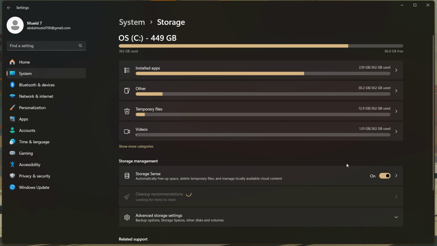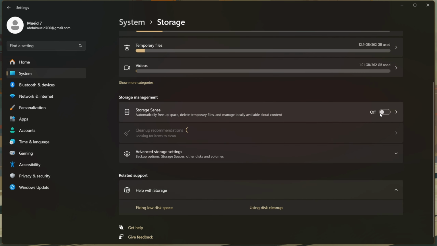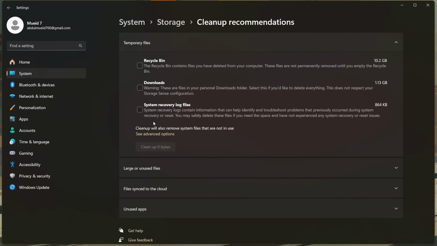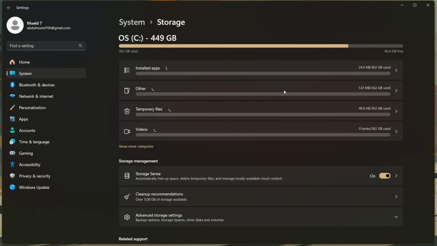Click on it, and here you can see storage sense, you need to turn it on, and here you can see cleanup recommendations. Press on it and check everything rather than downloads, because if you check downloads it will clean your downloads as well. And then go back.